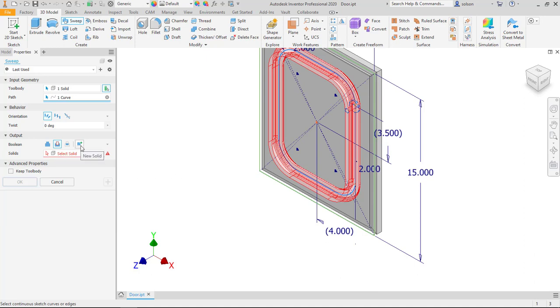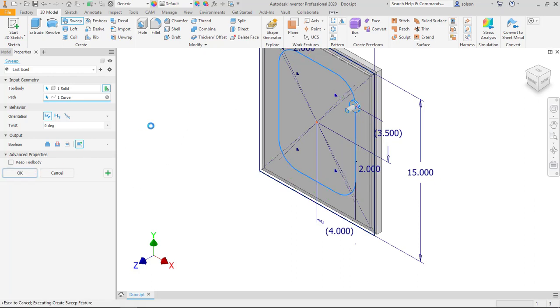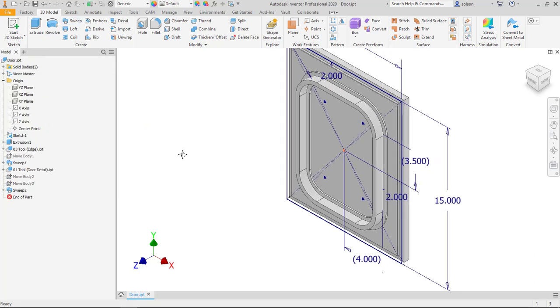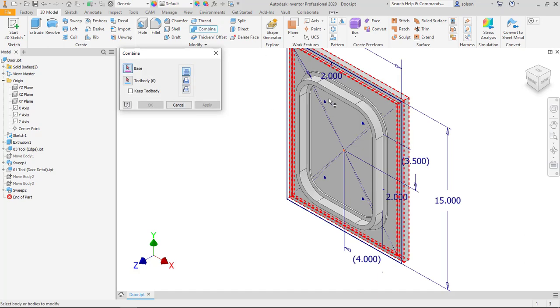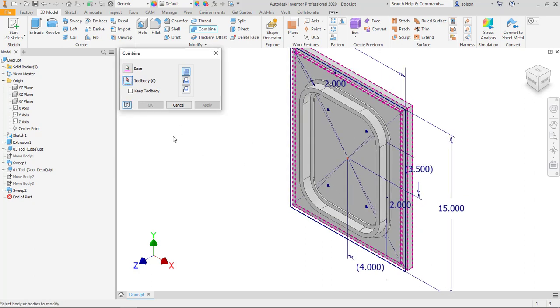So what I'm going to do in this case, I'm going to tell it to create a new solid. So it's going to create a separate solid entity. Again, we'll keep the tool body off. We'll say OK. And so now I've got a solid here inside the other one. So how do I get it to actually cut? Well, this is where the combine would come in. I tell it the base feature is my door. My tool body is the body that got created.